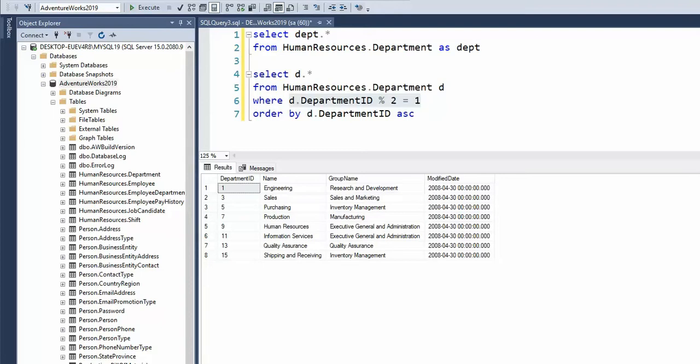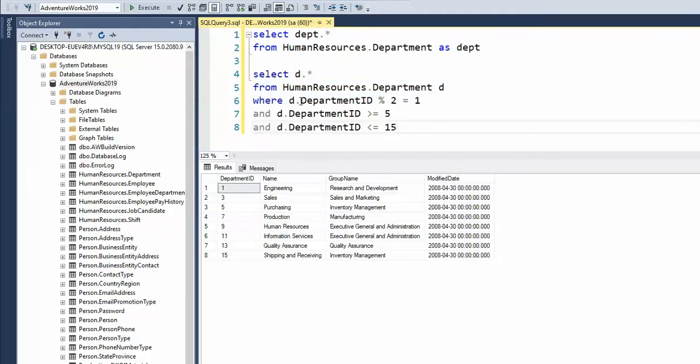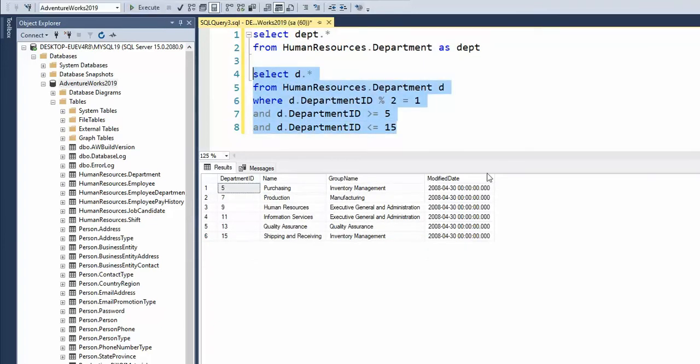Now, sometimes when we're using the modulus, we can also perform other actions. We can say, is this odd or even? Yes, that's odd. So I want the odd records greater than 5 and less than or equal to 15. Notice that we're just loading up the limiting factors. So notice these are the odd records from 5 to 15.